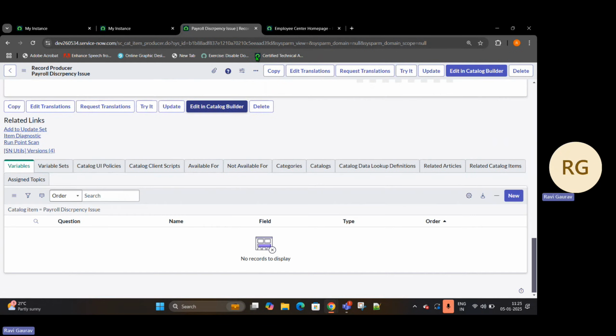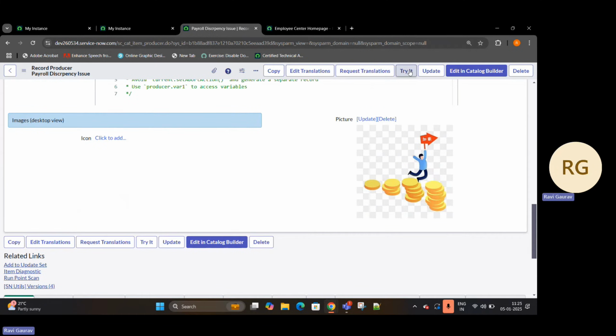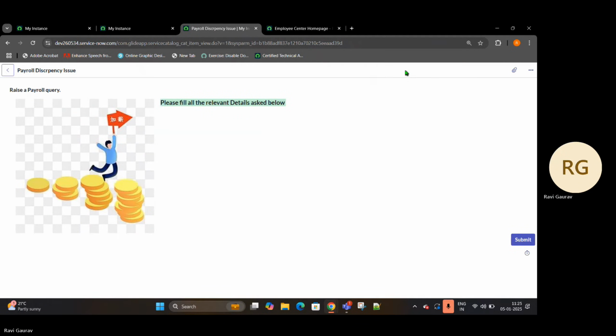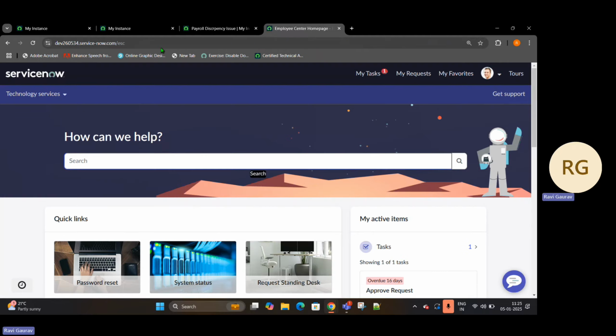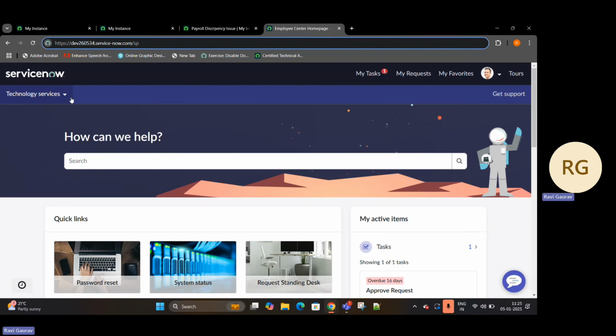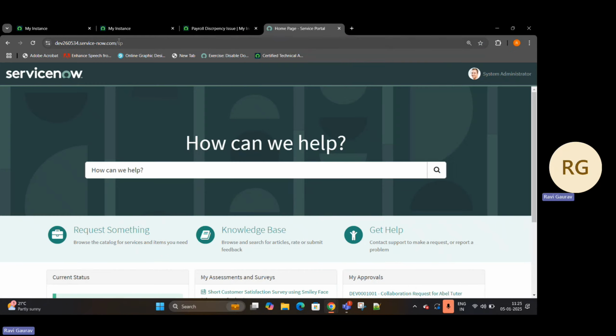Now, when you create a record producer or service catalog, we have to generate a variable. First, let's see how it looks like. You can click on try it and check. See, it is showing like this: short description and description. On the website of ServiceNow, not Employee Center right now, I'm going to show you on Service Portal. Why Service Portal? Because in Employee Center, we don't have taxonomy, which will be the next topic after this video. How you can bring your record producer catalog item into the taxonomies. Right now, I'm going to show you on Service Portal how it looks like.